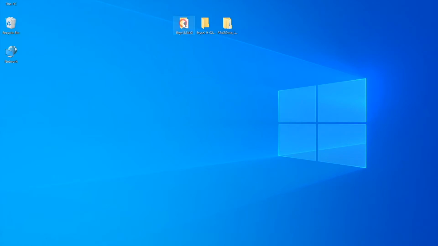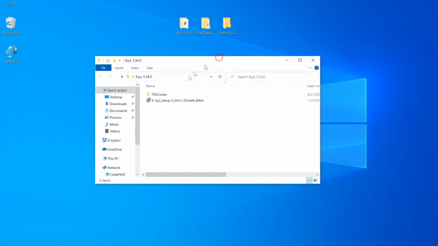Okay, as far as installing this stuff, I can't remember what order I did it in, but logically I believe you would go ESYS first, then the PSDZ data, then ESYS-X. So for the purpose of this video, that's the way we're going to go. So if you open the ESYS extracted items, you're going to get this here. If I were to click on it, it would tell me it's already installed. So I can't help you there. I guess just follow your way through it.